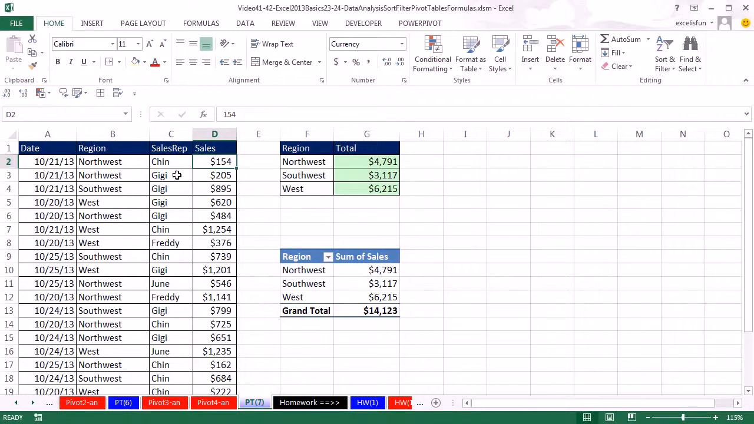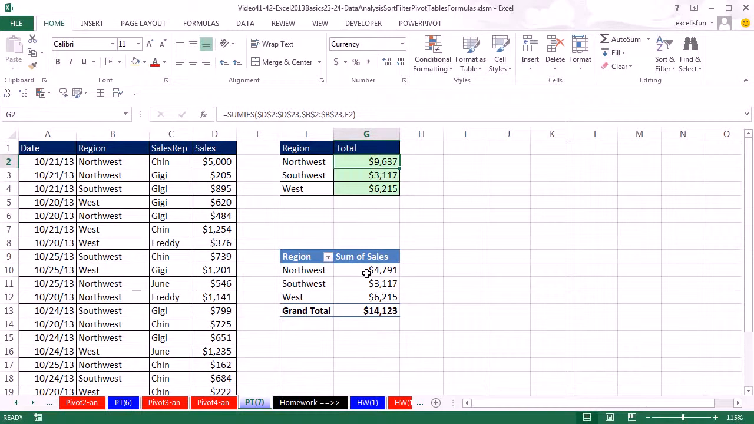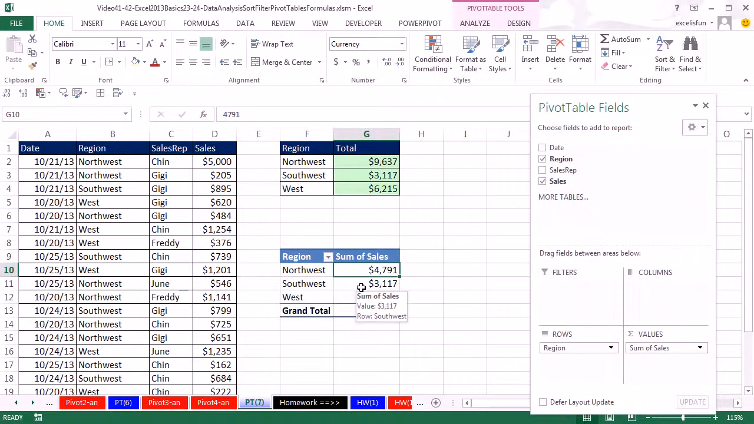If you change the source data, so this transaction I'm going to change to 5,000 for Northwest. When I hit enter, formulas instantly update. Pivot tables do not. So watch. Enter. Instantly, SUMIFS updates. Pivot table does not. Now it's no big deal. All you have to do is refresh the pivot table.